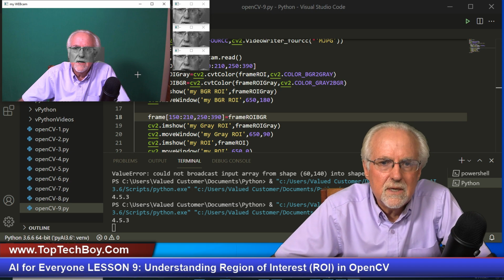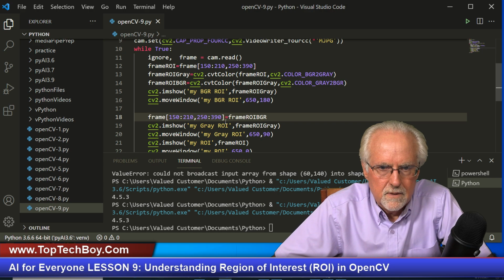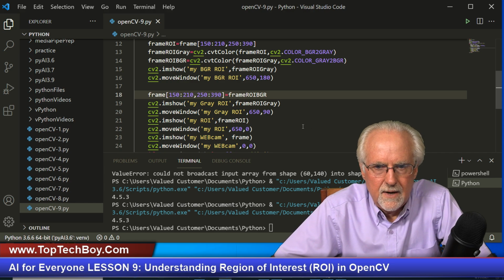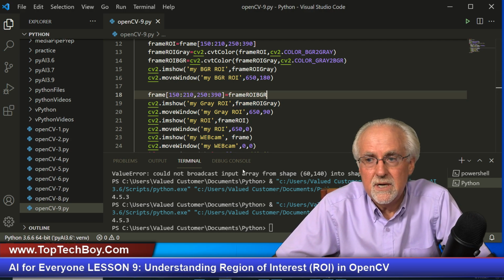So let's see here. I have frame equal to frame ROI BGR, and then I have frame ROI BGR. What I am able to do now is I made frame ROI BGR, which was the gray one converted back to color, and then I was able to move it back to the original image. And so I think that is just pretty darn neat.